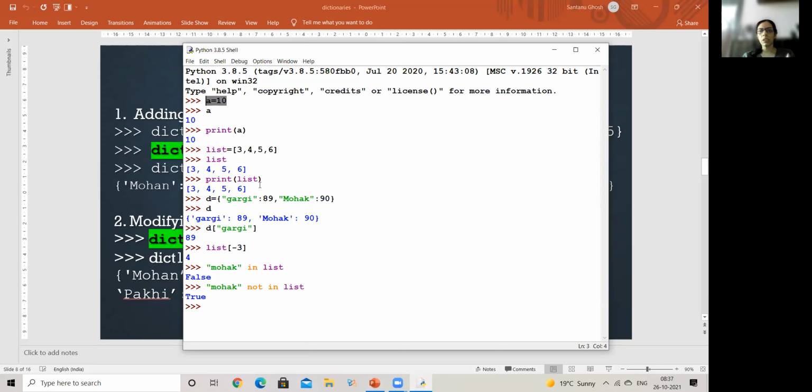So I'll say A equal to 12. Right? A assigned to 12. So that's the way you assign a new value. Absolutely simple. If I want to change Gargi's marks to 95, I'll say D of Gargi. That's how I access the value of Gargi from the dictionary. After I've accessed it, I'll assign that value to 95, and the value is changed. It's a permanent change. It's not temporary.